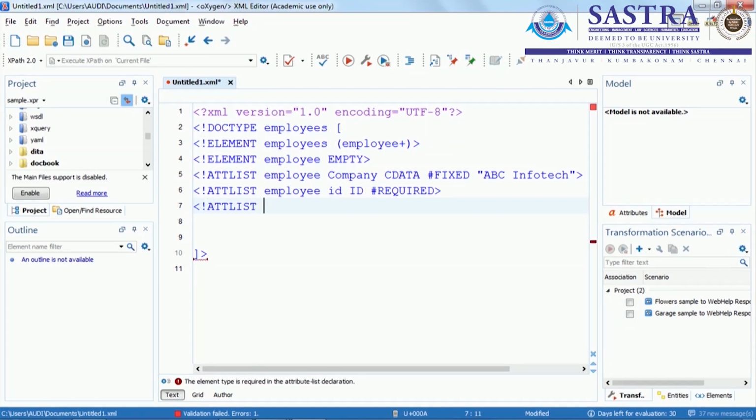At least, an employee has a name, the name of an employee. It should be ENUM token, in the sense that only a single word can be given. Suppose I have Rajesh space Shankar, Gopi space Chandar, two words or more than two words, then better we go for enum tokens, and you can have #REQUIRED.